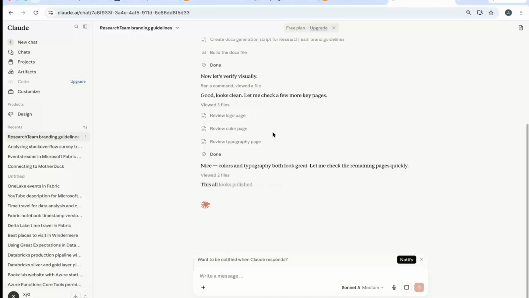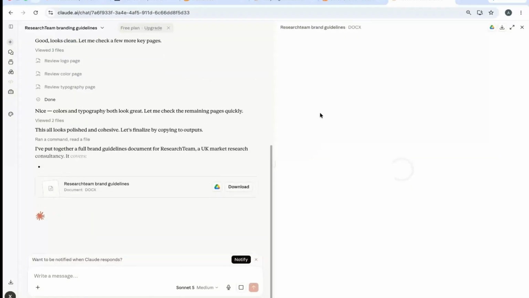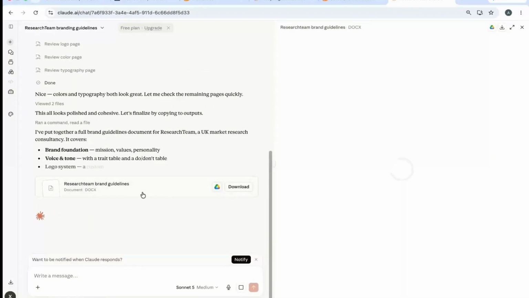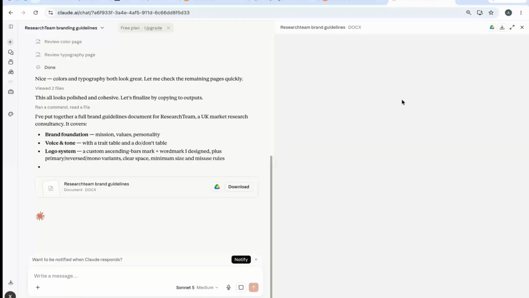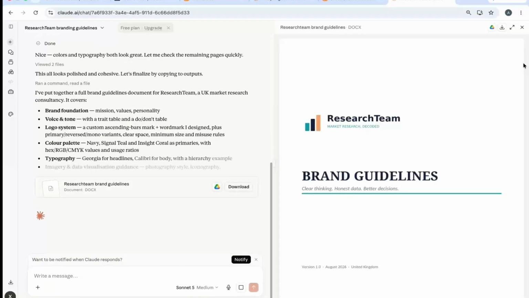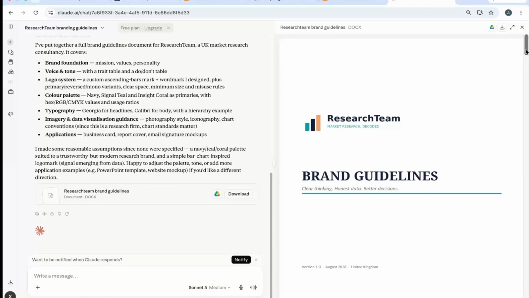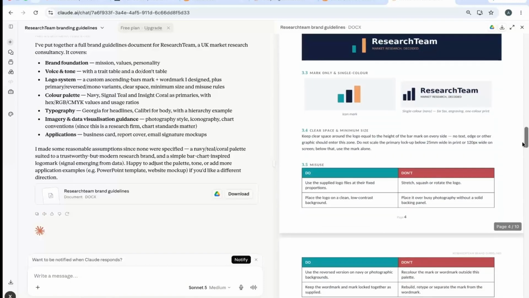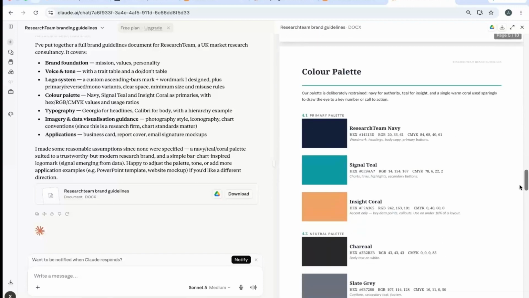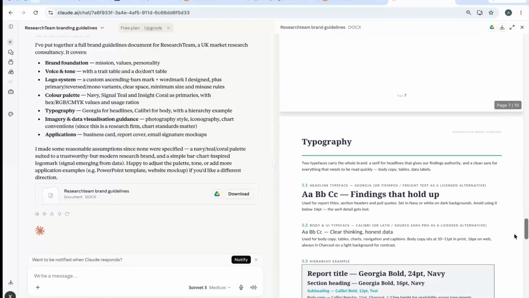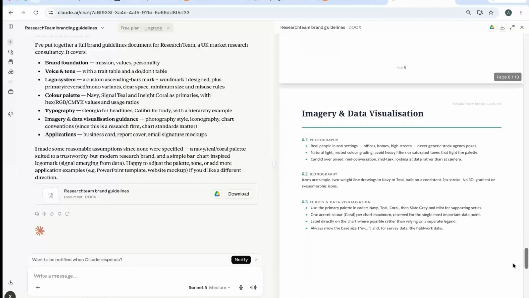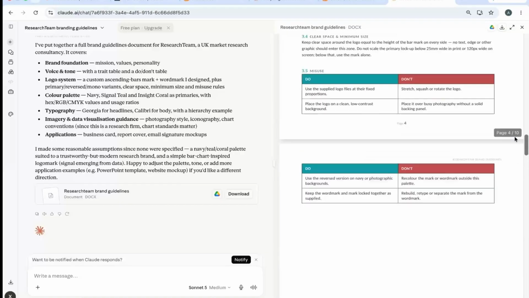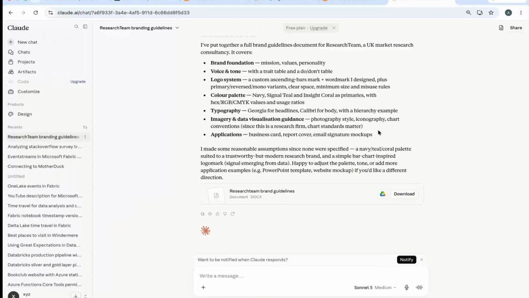Everything will be taken care of in the branding guidelines, right? Great. So it has created this document now. And this is the brand guidelines. Looks quite elaborate: voice and tone, logo, color palette, just like a typical company, how it operates. Okay, let me download.